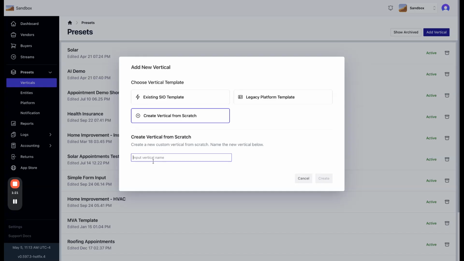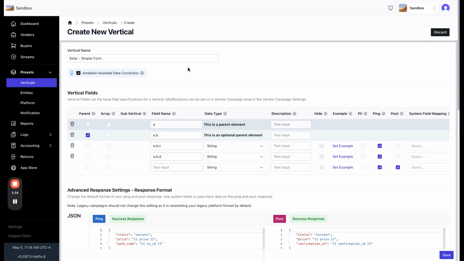We're going to create a name for this. So we're going to call this Solar Simple Form. And we're going to create a simple form for a solar project here. And so we're going to go ahead and click Create. This is just going to show up and kind of show you the basic naming format here, an example of some of the things you can do.